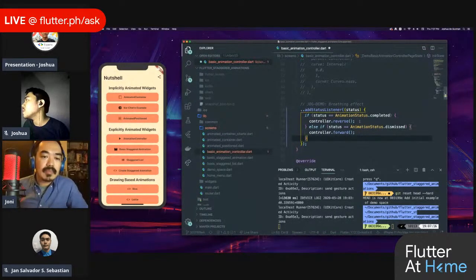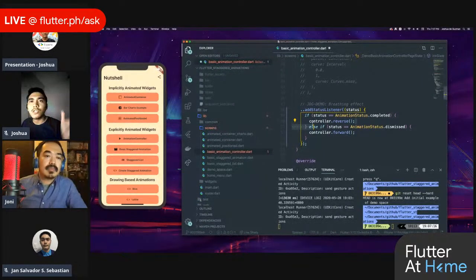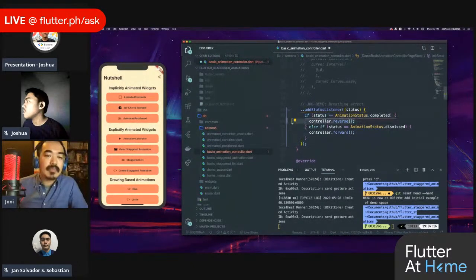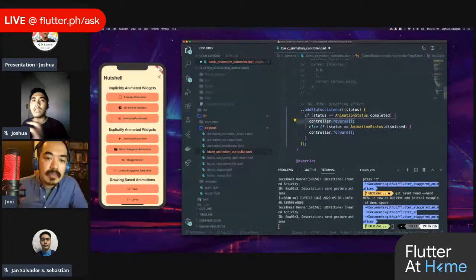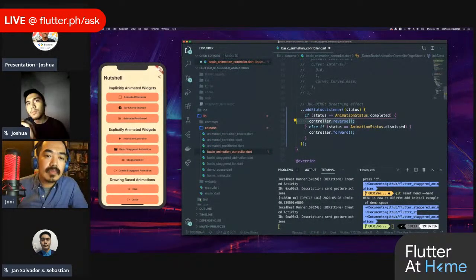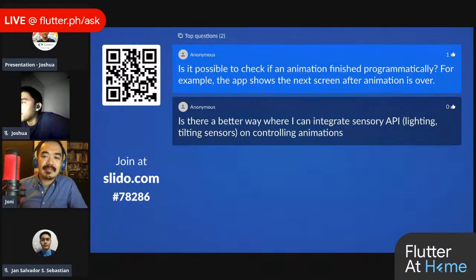But in this case, what I'm doing here is, as you've seen earlier, the breathing effect. So whenever it tries to change its size to a much lower dimension, it tries to reverse the process. So I call reverse here after completion. Then it goes back to a large size, then forward again to a smaller size, and again. So that's pretty much how you handle callbacks for the animation, whether it's completed or dismissed.